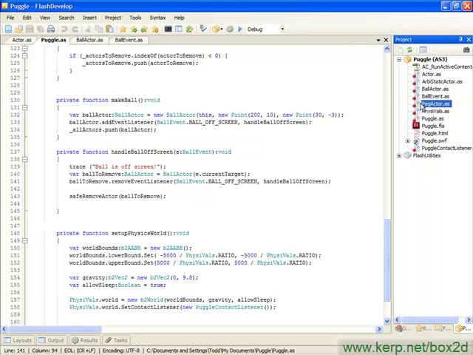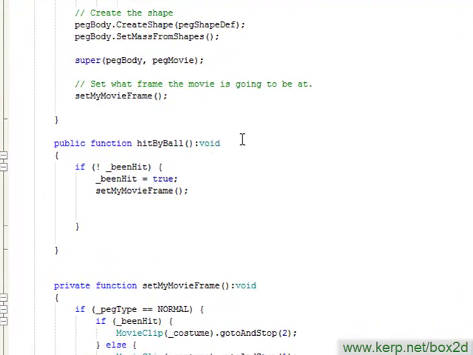Well, let's open up our peg actor. And we have a hit by ball function. This seems like the best place to do something. But what we're probably going to want to do is let our main Puggle class know that this peg has been lit up. When we do that, the Puggle class can maybe store in an array the list of pegs that have been lit up. And then once the ball actor moves off screen, we can remove those lit up pegs.